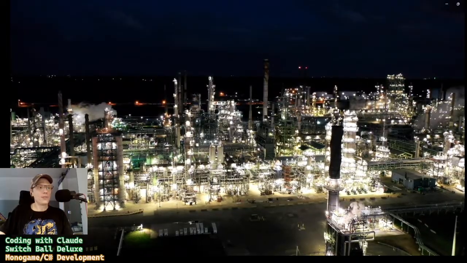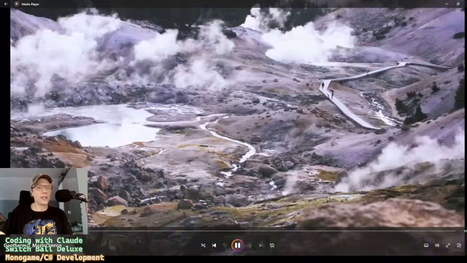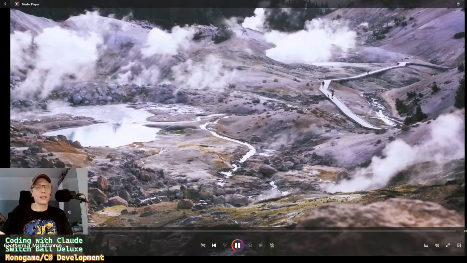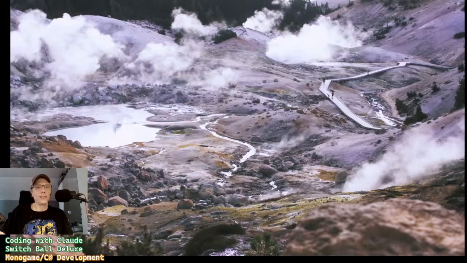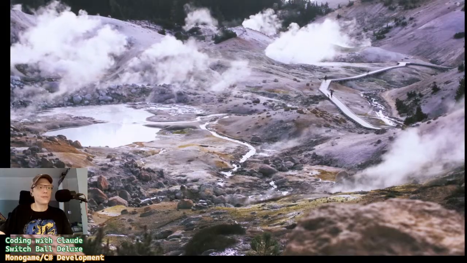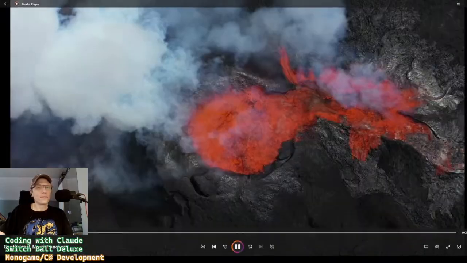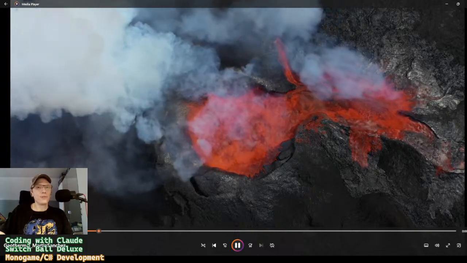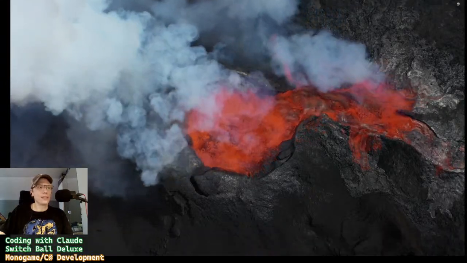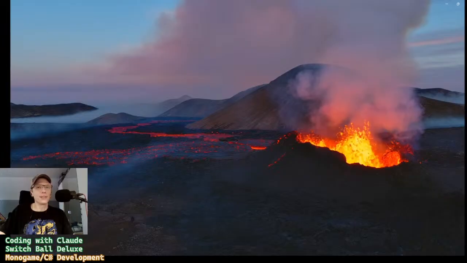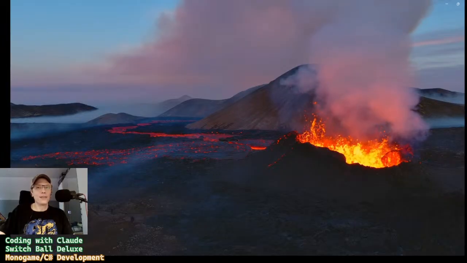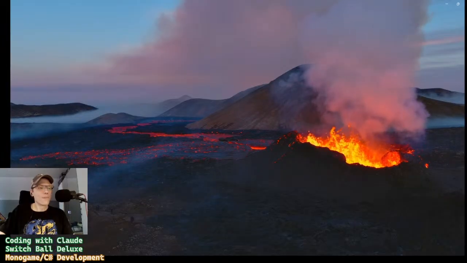We saw some of the geothermal ones. Some of them were volcanoes. This is a geothermal landscape, showing the steam coming off of it. We saw this volcano one too, which is an active eruption, which is really neat. And then this one as well. This one's really neat, just this still shot of lava bubbling out of a volcano.